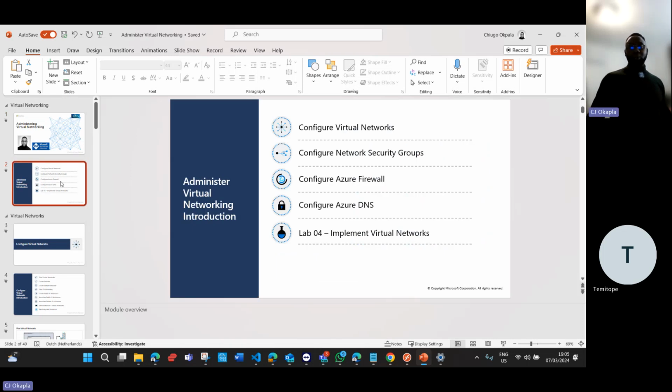So we'll be discussing virtual networks, and also network security groups, Azure Firewall, and then further Azure DNS. And then I will show a lab on implementing virtual networks. These are topics that are widely known in the area of infrastructure as a service within Azure environments. So I'll be talking about the virtual network, setting it up, configuring the network security groups, and then the firewall, how to set up the firewall around it, and then DNS.